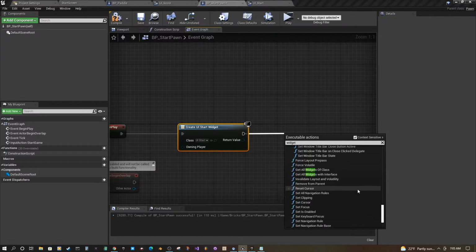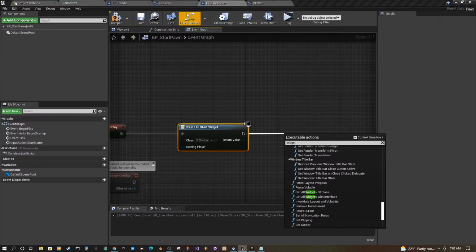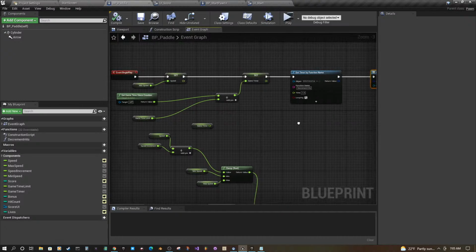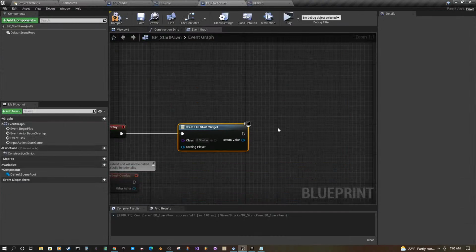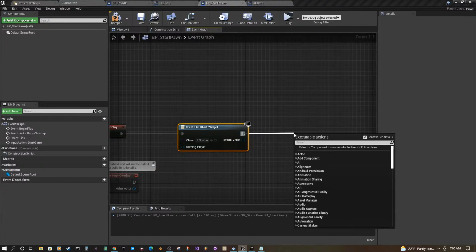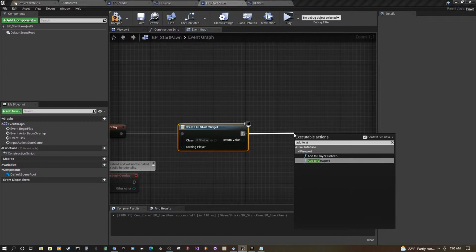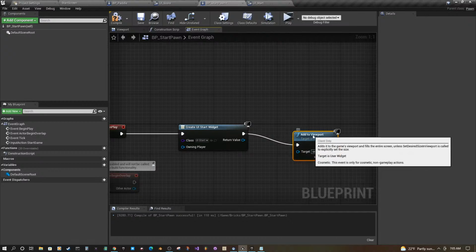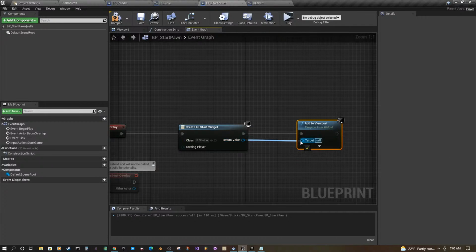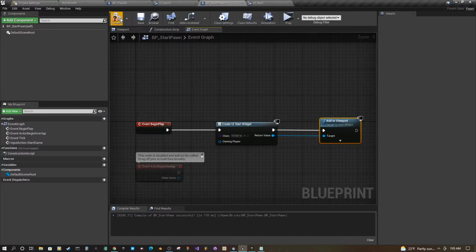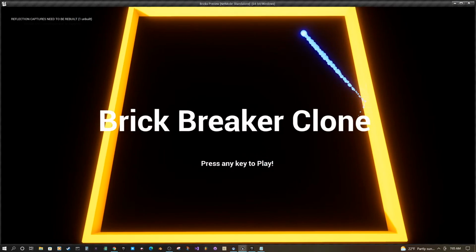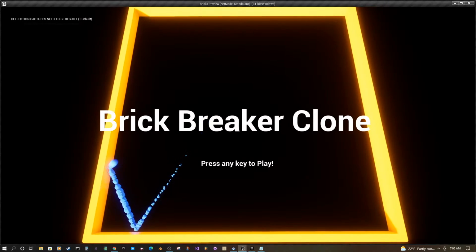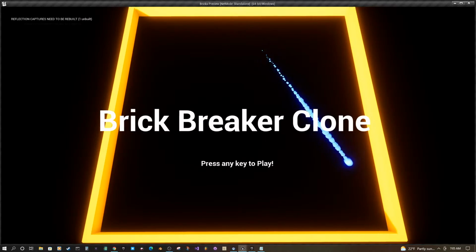Get all widgets of class. Okay, so we have this information right here actually. So create widget, and then add to viewport. So that's what it's called. Add to viewport. And we're not going to set it to a variable because I'm not going to interact with it. Okay. So there you go. All right.